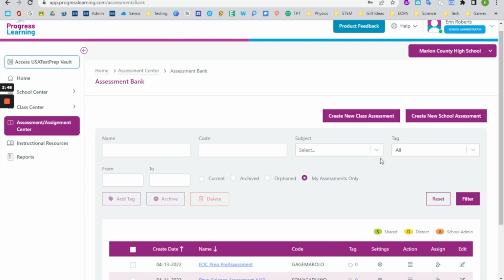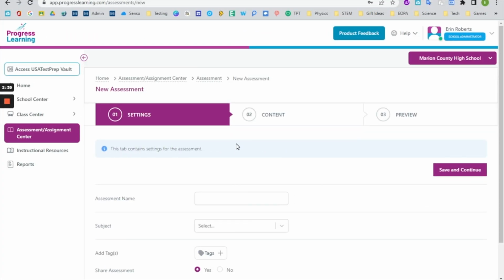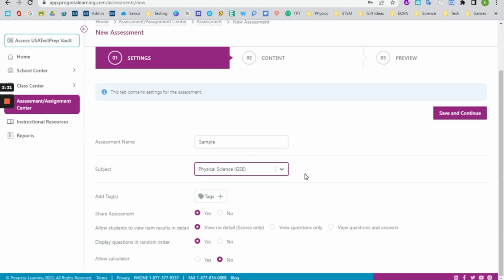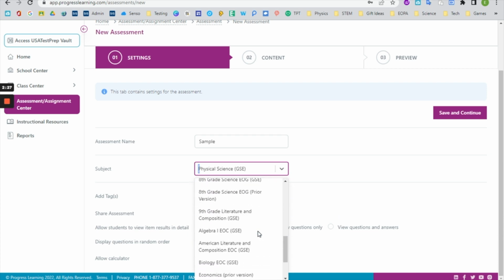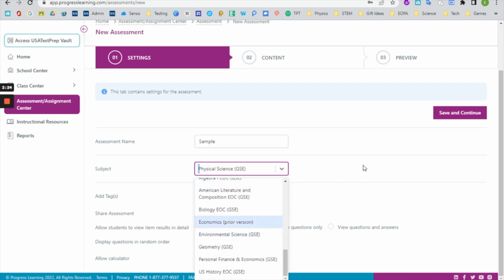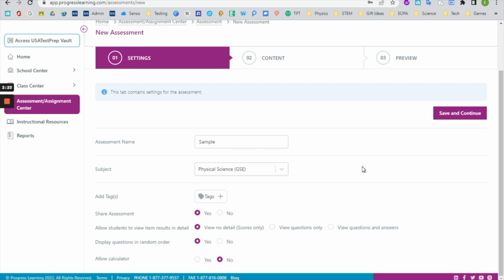I can go directly to New Class Assessment. I'm first prompted for my new assessment to be in the Settings section. So you'll have to name it, so we'll just go with Sample. It's already defaulted for physical science. However, if there's a different subject you need to pull from, they're listed below according to the sections we have purchased. You also need to choose whether to share with the school.